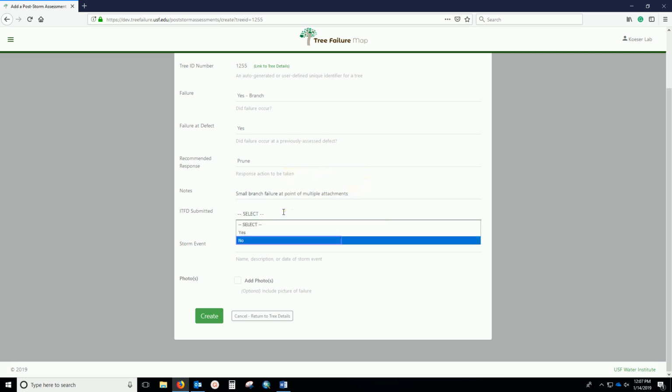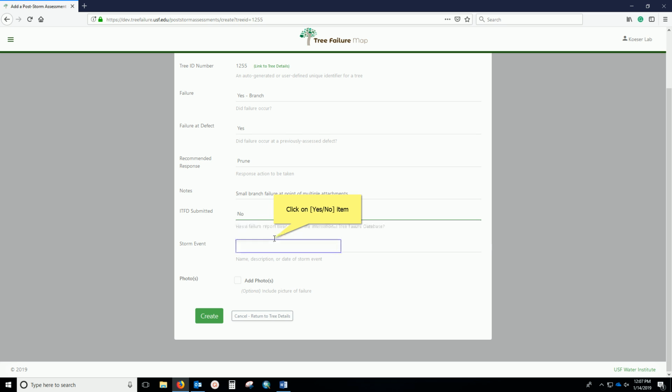While there is not an option to automatically upload your data into the International Tree Failure Database, we left this field in as a reminder to users that they can go on their own to this database and upload tree failure profiles.